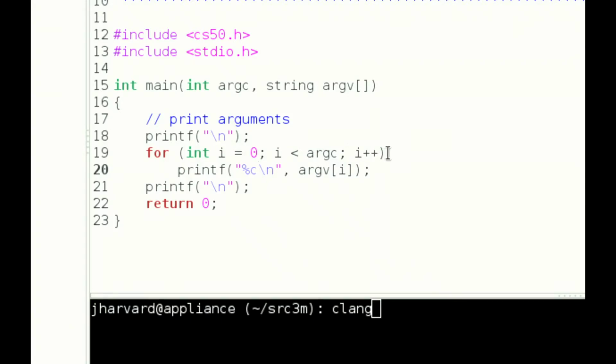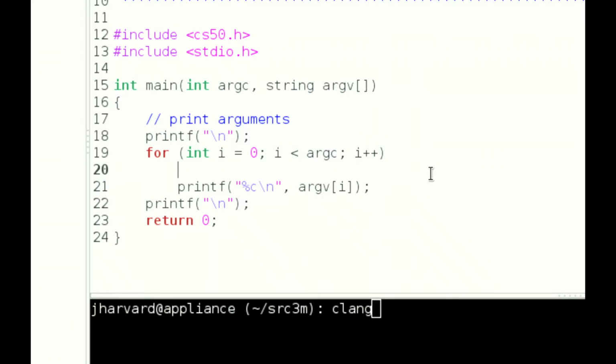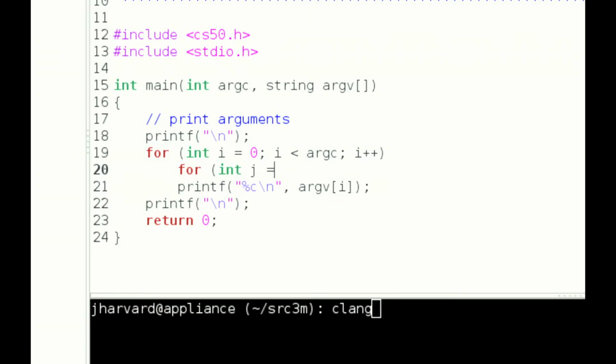So let's do this. In the top of this loop on line 19, I'm going to iterate from i up to argc. But then I'm going to do this. I can't use i now. I need another variable because I want to iterate over the words, but then also over the letters in the word. So I sort of have like a vertical axis and a horizontal axis, sort of conceptually. So int j gets 0.